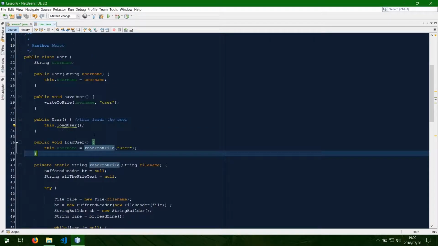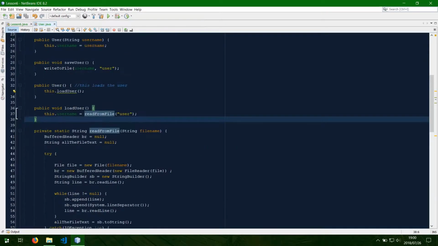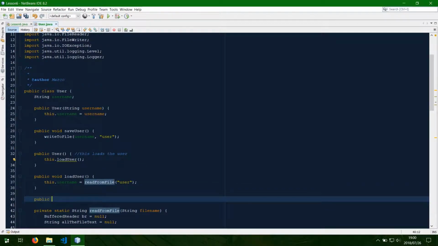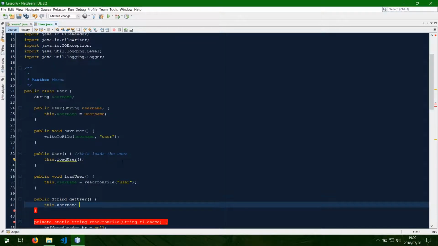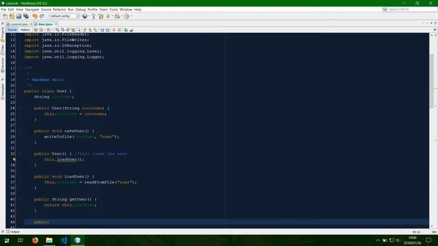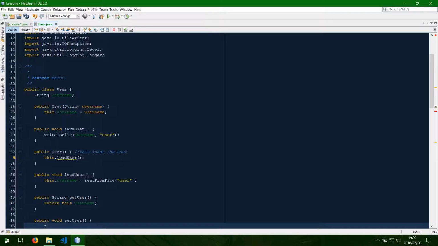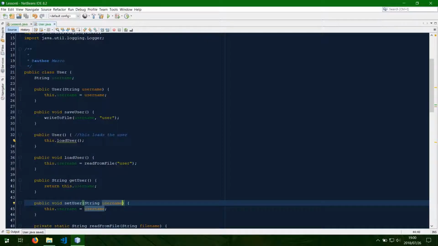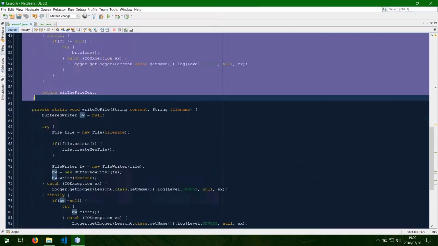Now, we also need to have a getter for our username. So we're going to create one. Public string get user, return this dot username. And then we need to be able to set the user, public void set user, this dot username is equal to username. And we of course need to add that as a parameter. All right. So we have all the stuff already. Let's remove all of this.